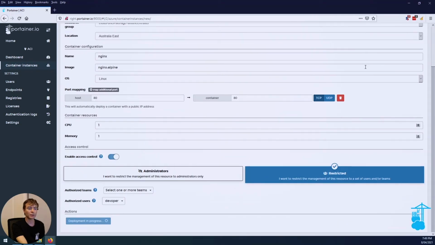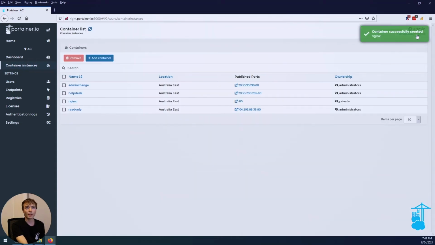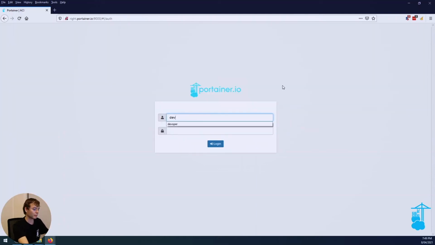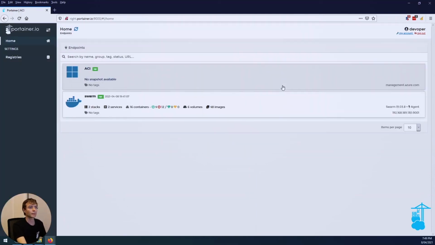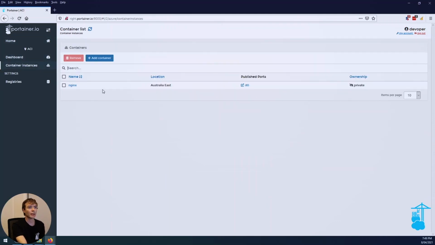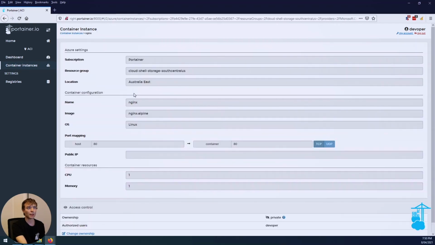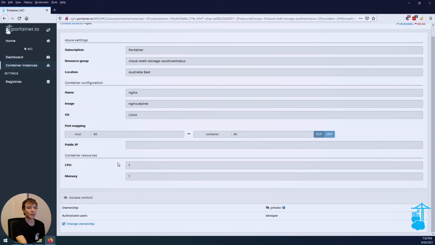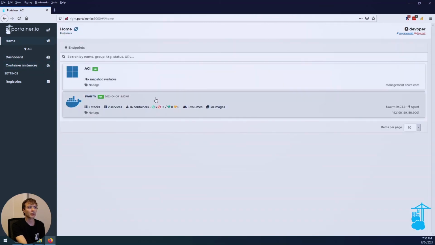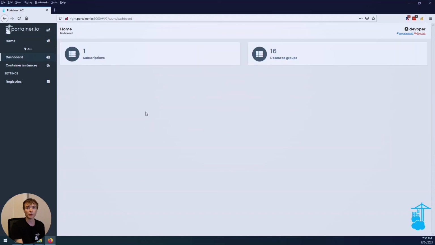That only takes a few seconds. And then when I log in as that developer, I can go to the ACI endpoint, and I only see the container that I actually have access to. And then I see basically all its details. So that's how I can limit the different containers that are available to different users.